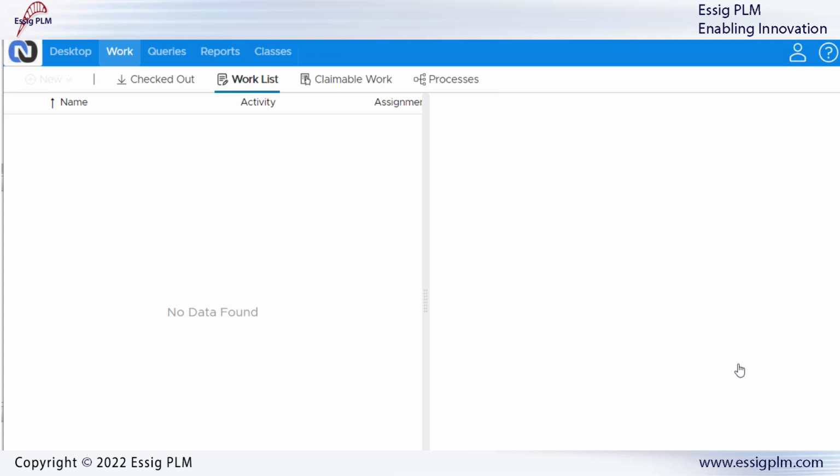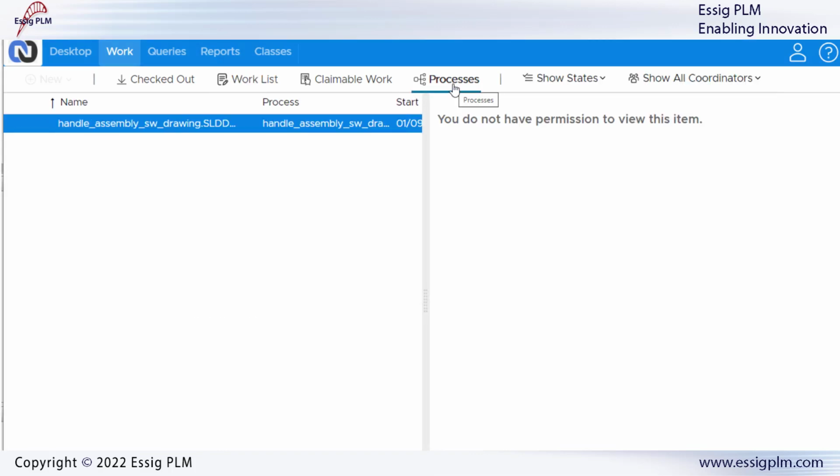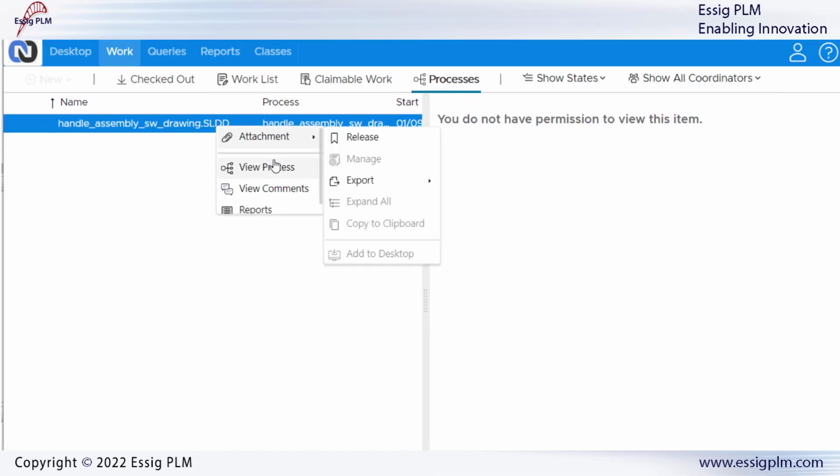As you have seen, the assignees of activity 2 have been chosen on the fly at the end of the first activity and can be different in every instance of this workflow. Let's inspect the instance to see how Nexa records these choices. We click on Processes, we right-click on this workflow and we select View Process.